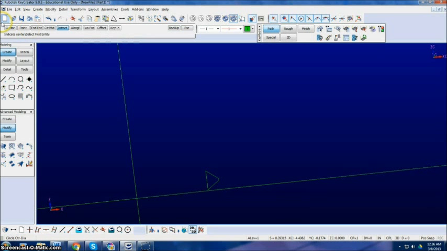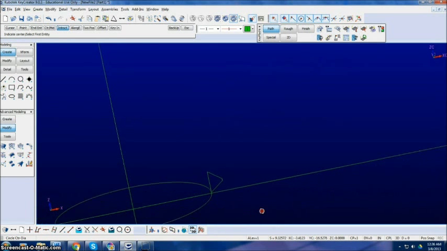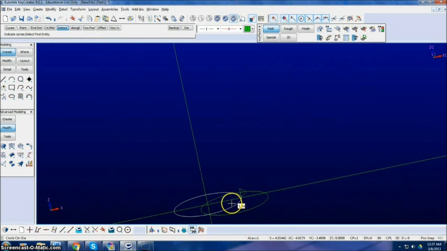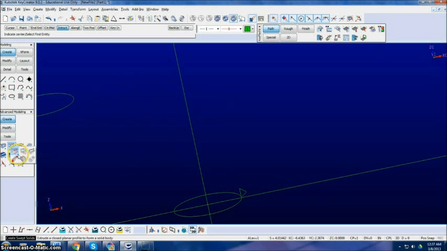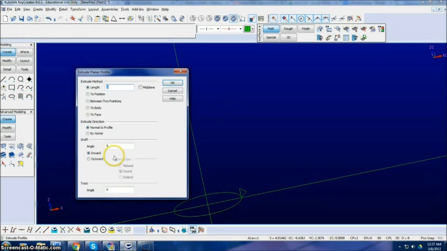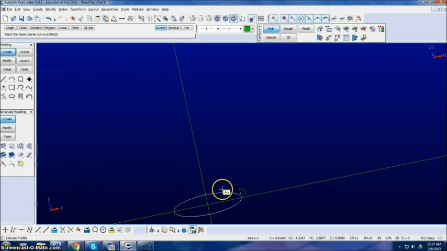0.8466 at the intersection, this line, that line. I'm going to extrude my cylinder up 2 inches and then revolve my thread around it. Create. Extrude profile 2 inches. Accept.